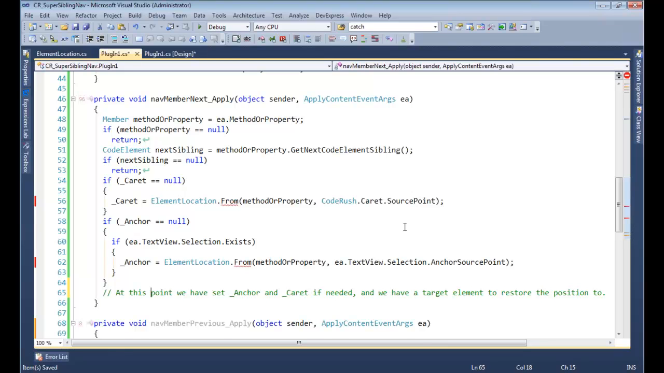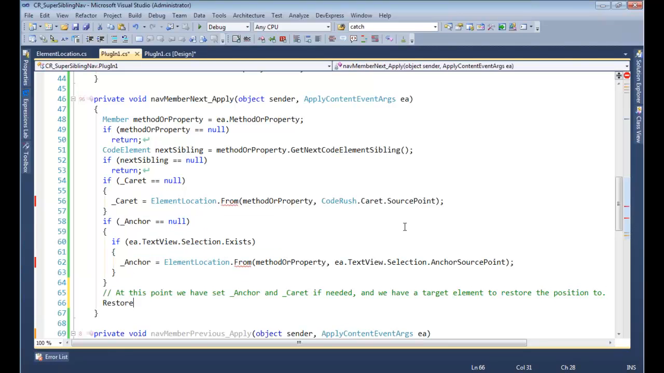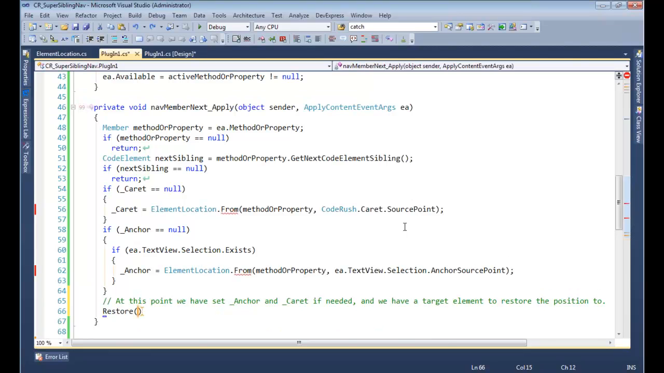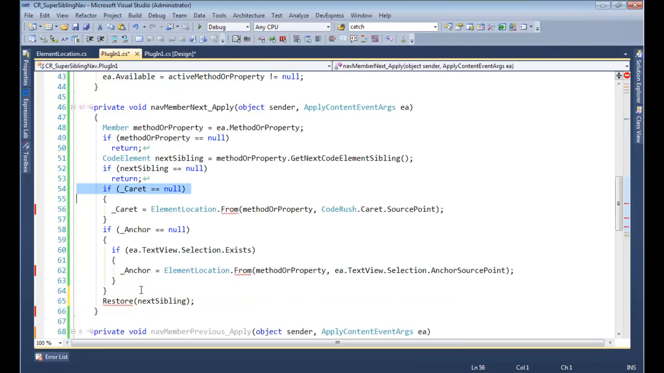So then what we need is a method in here called, for example, restore, and we'll pass in the next sibling to it. I reckon you could also extract those two if statements to another method, because they'll be almost identical in the member previous apply. You're talking about all of this? The last two if statements, certainly. Yeah, I see what you're saying. As long as you allow for parameters of next sibling, then perhaps the whole lot, in fact.